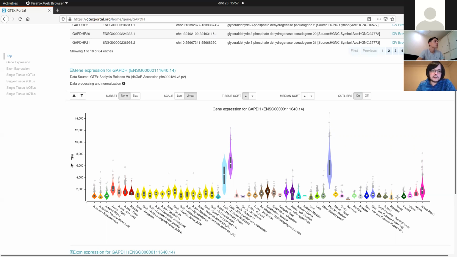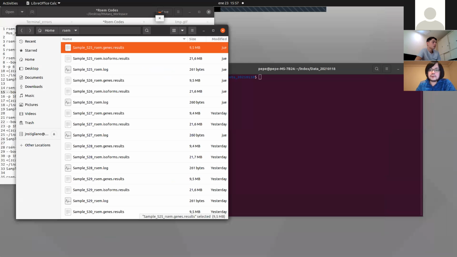Yeah, so when I do the analysis, I'll be using these TPM values as a reference of expression levels. So I think it's good to use TPM. It's more popular now.